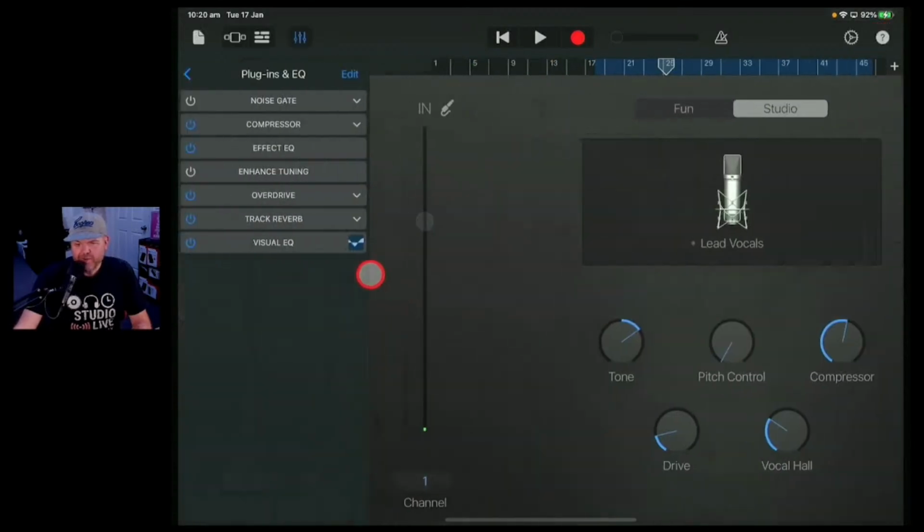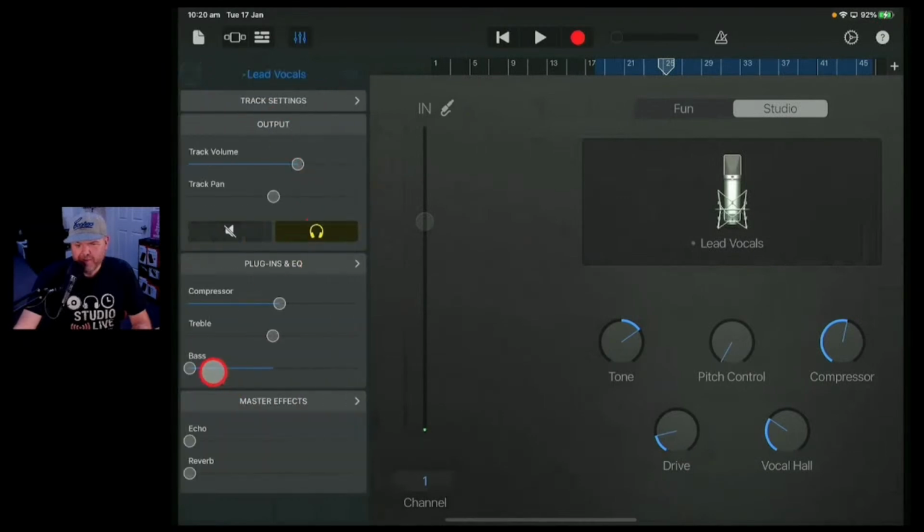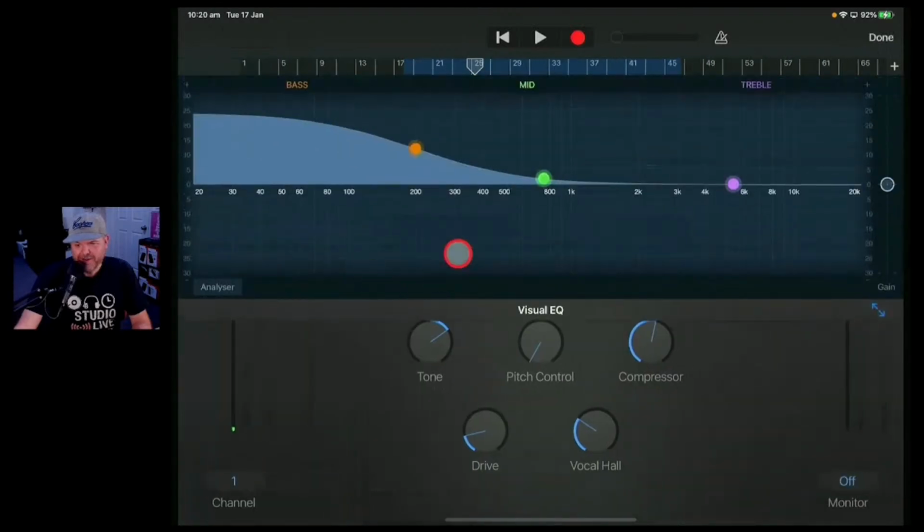If we flip this around and we come out to here and we turn the bass all the way up, we can come back in here and see what that's going to do. Yeah, there you go. It's done a shelf. So it's shelved everything from that 200 hertz.